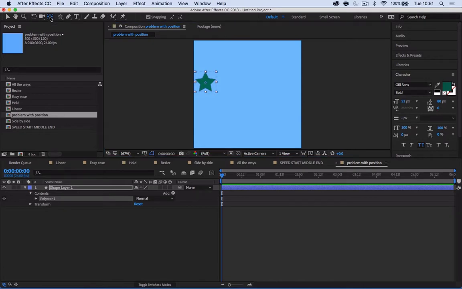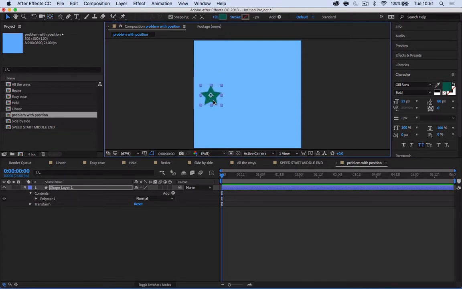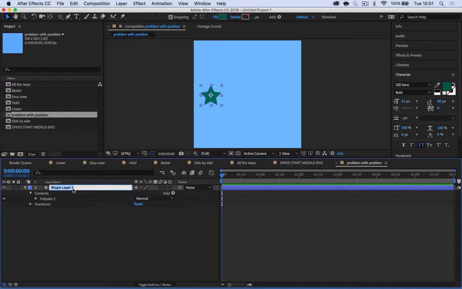I can even press Y or click on this button here. Not that anchor point, click on my layer, and move that anchor point to where I need it to be. Let's just move it to the center. Let's rename my layer, hit enter. Let's go for star.